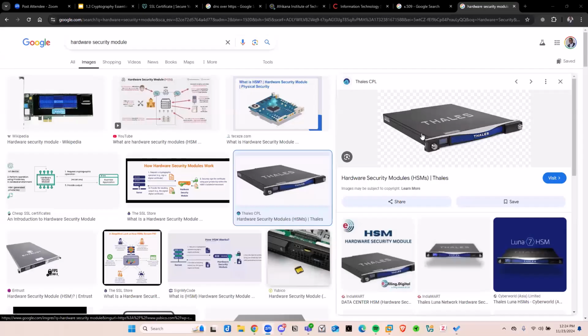There we go. This is the hardware security module here. Basically, you can buy this. It's specialized hardware that specializes in encryption and decryption, basically holding on to your keys and being able to process the key faster. So the hardware in this thing is specifically designed to process cryptographic things.